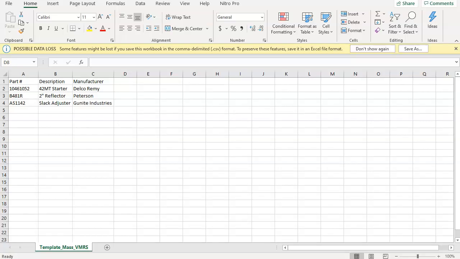This is going to be a quick tutorial on our mass VMRS feature. If you aren't familiar with VMRS codes, a whole other video series will do on that entire thing. But let's just talk about how you find VMRS codes in mass for as many part numbers as you would like. And it all starts with you uploading a spreadsheet.